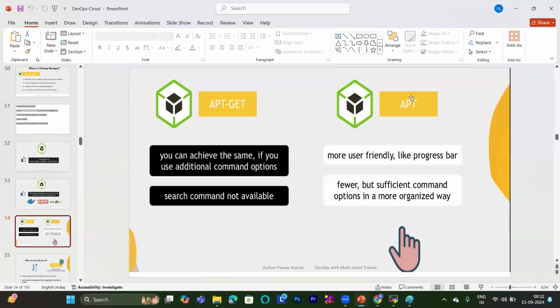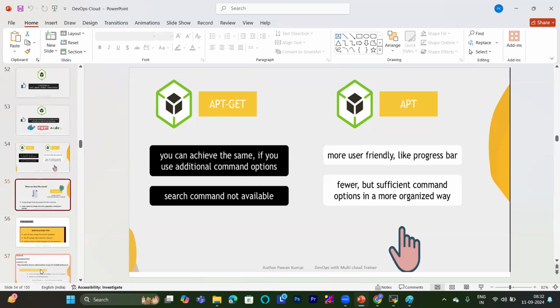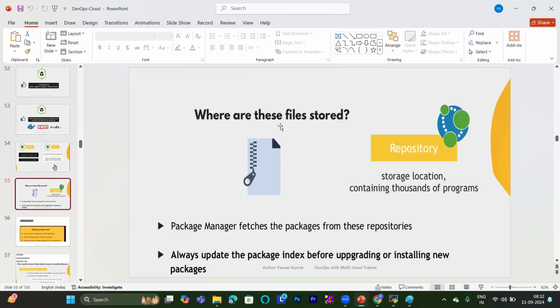And apt-get and apt are for Debian based. This we need to understand. And where will our files be stored? As I said, the repository, a storage location containing thousands of programs. The package manager fetches the packages from this repository. As I said, there will be a repository, and from this place the package manager will fetch the file.